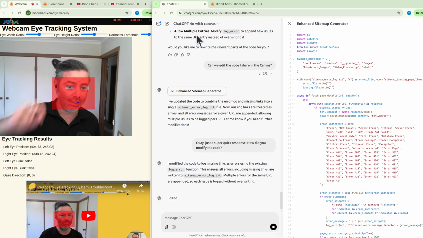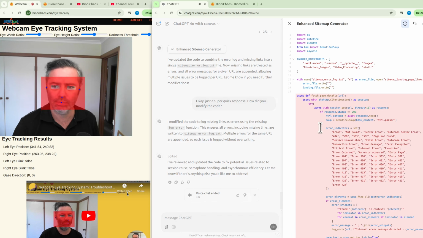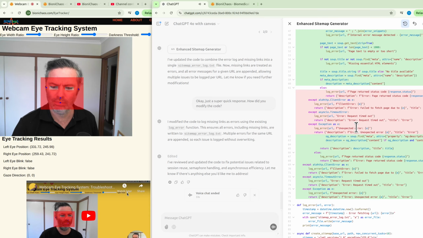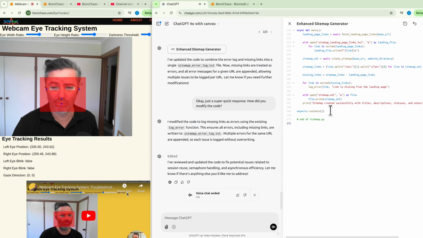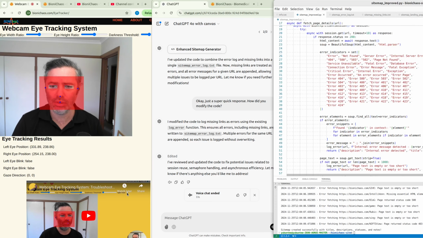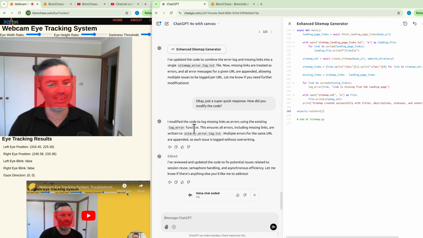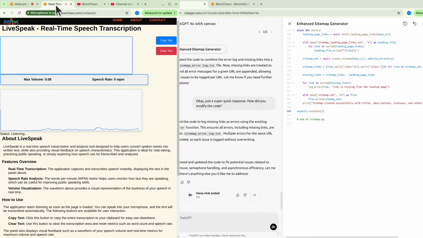Well, I mean, you can't execute in it, well, yet, but yeah. I've reviewed and updated the code to fix potential issues related to session reuse, semaphore handling, and asynchronous efficiency. Let me know if there's anything else you'd like me to address. It's the same length, so yeah, I really don't understand the voice thing. Not sure if I should keep using it or just go back to use our own.